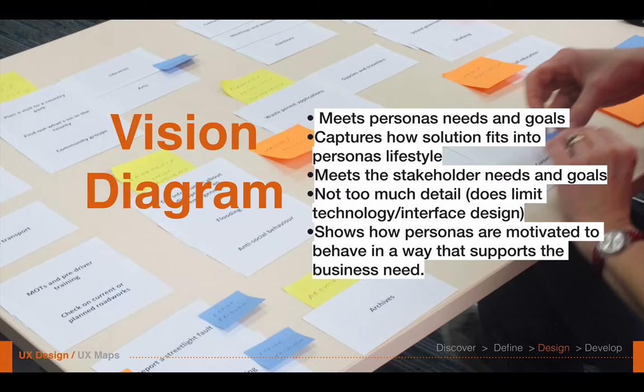Lastly, we also wanted to show how the persona will be motivated to believe in a way that they can actually support the business need. Because this vision diagram is also a map, you can choose to do either a UED, user environment design, or a vision diagram. It may depend on the group; what you want to do could be totally different.